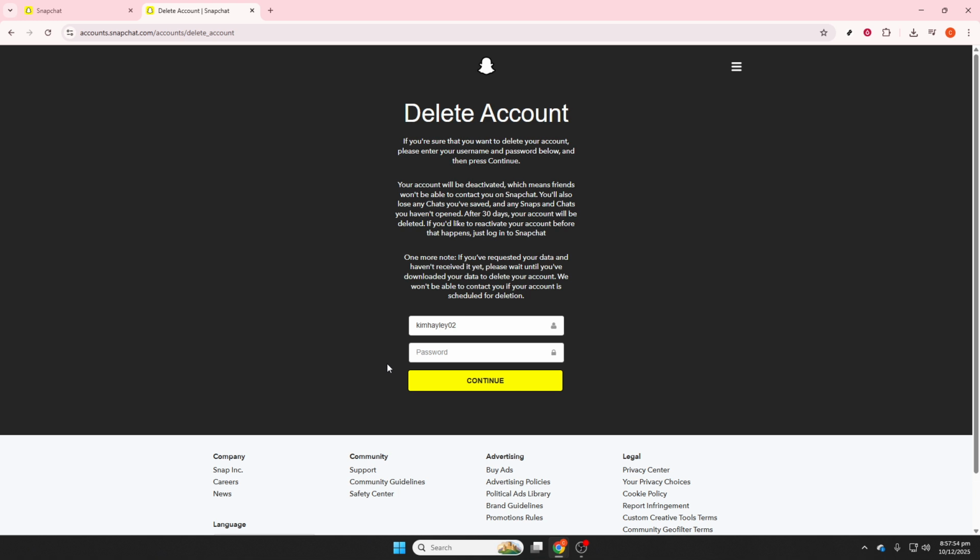That's it. Simple, clear, and secure. Follow these steps and you'll successfully deactivate your Snapchat account.